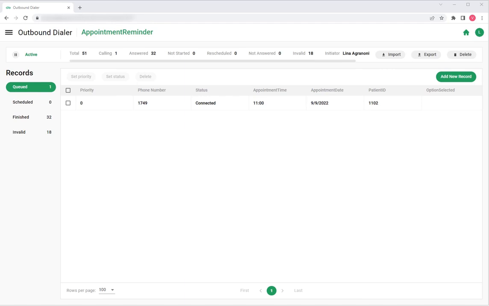And in this case, let's say the patient presses 2 to get to the scheduling group. The system will automatically route the call to the right extension, so I can help the patient find a different time when they can come in.